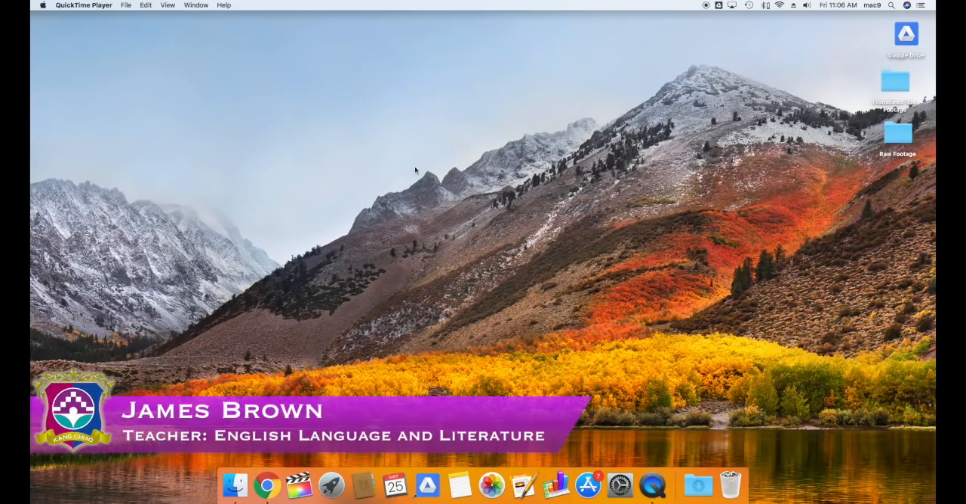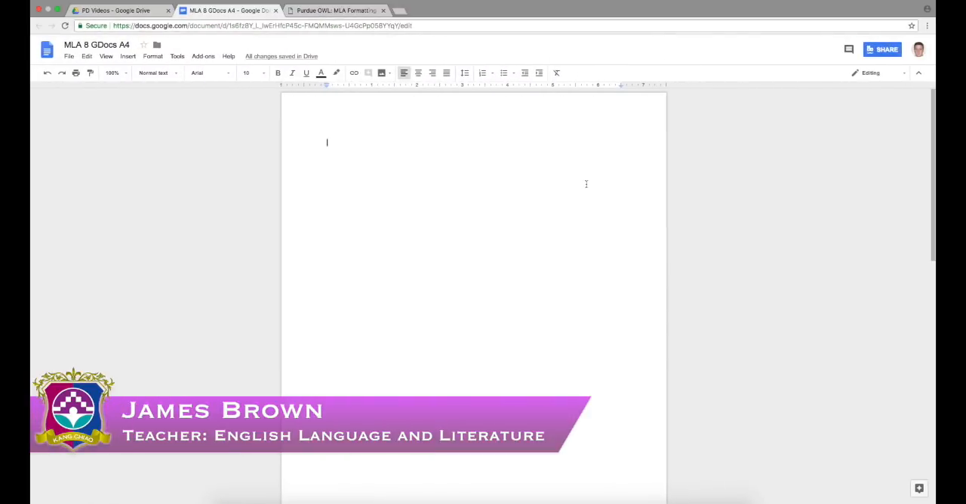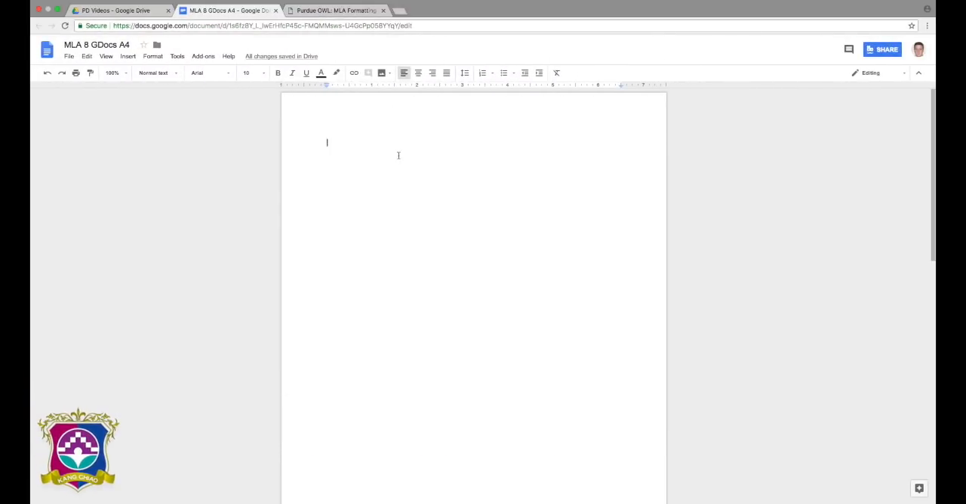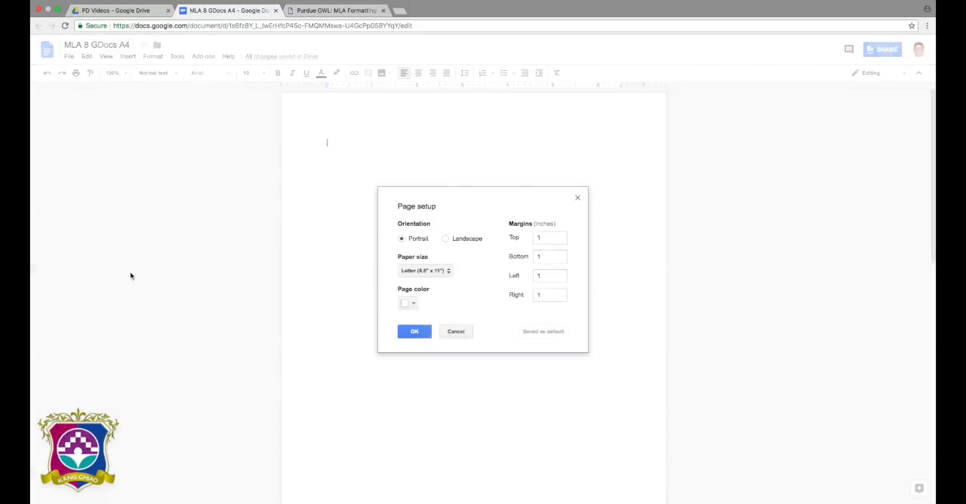In this video, I'm going to take you through how to set up an MLA 8 paper in Google Docs on A4 so we can print it here at our school. First thing you want to do is go File, Page Setup. You want to change your paper size to A4.